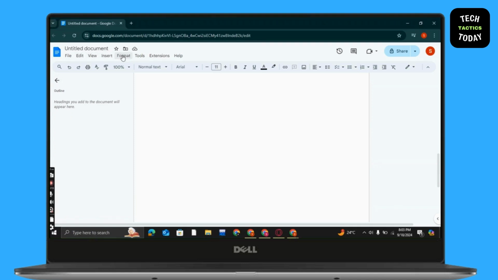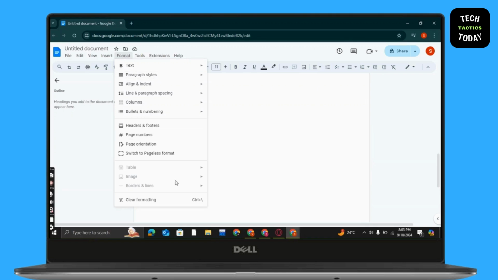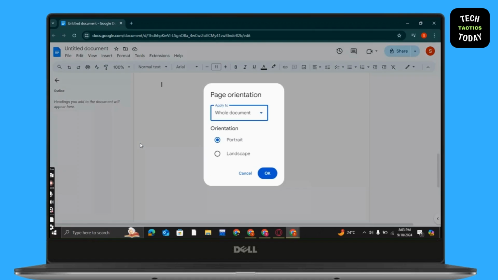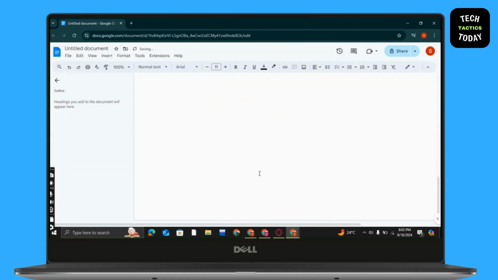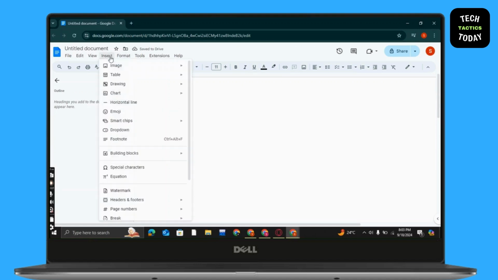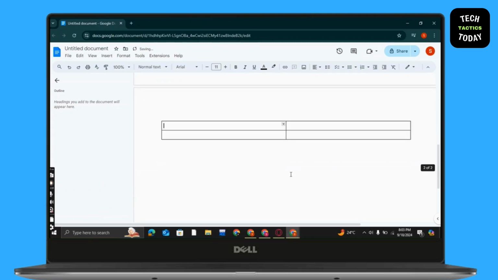So first, go to Format, then go to Page Orientation, select Landscape for a larger size. Then go to Insert. Go to Insert a table. We will insert a 2 by 2 table here.